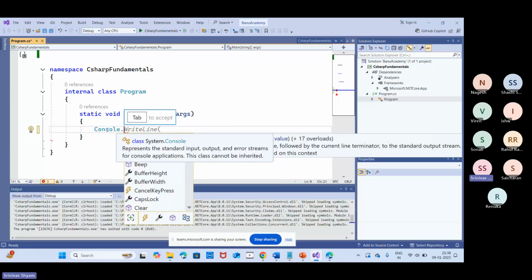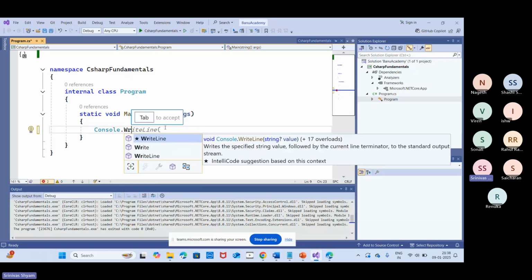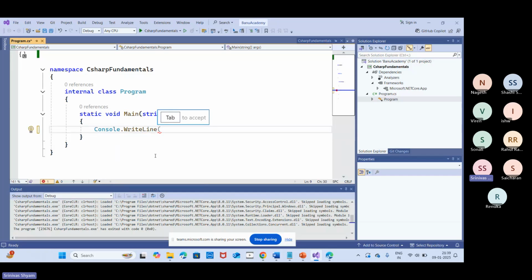Just by keeping one dot, in this class Console, these are all the methods available. So which one do I want to write? For example, I want WriteLine, WR. If I type WR, it shows I can go for Console.Write, which will write one word or character. WriteLine means it will write a complete line. So I want Console.WriteLine. Just select that. See how the IntelliSense is working.